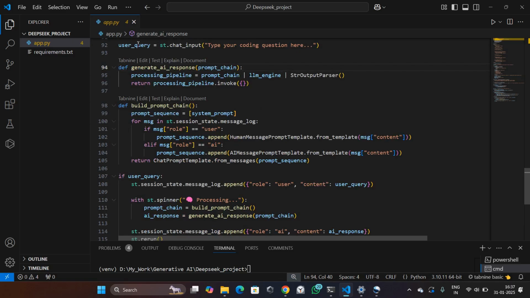Next, we define a function called generate_ai_response. This function takes a prompt chain as an input. The prompt chain is essentially the conversation history formatted in a way the AI can understand. Inside the function, we create a processing pipeline. This pipeline does three things.